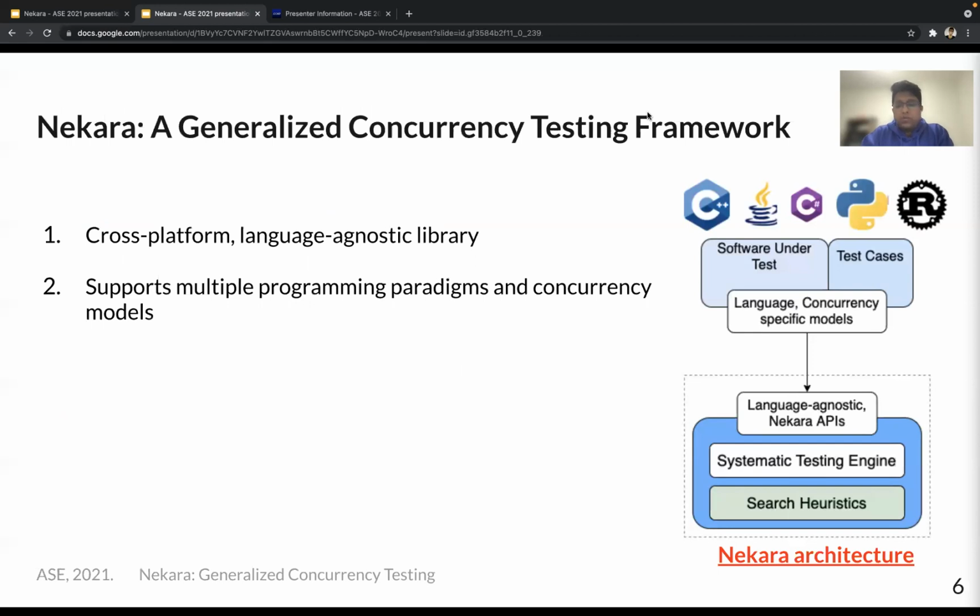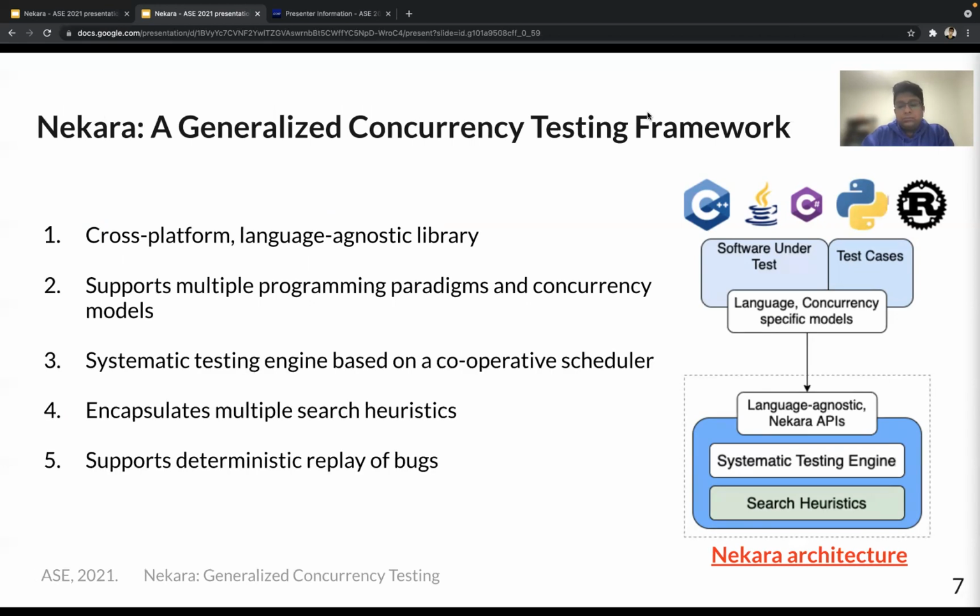So in this work, we propose Nekara, a cross-platform open source library that provides simple and expressive APIs that developers can use to model concurrency primitives that they have used in their program, irrespective of the programming language or framework. Nekara encapsulates a cooperative scheduler along with various search heuristics from prior work, like random and delay-bounded scheduling, and thus frees the developer from having to redesign these themselves again. Nekara can also record scheduling decisions and provide full reproducibility for concurrency bugs.